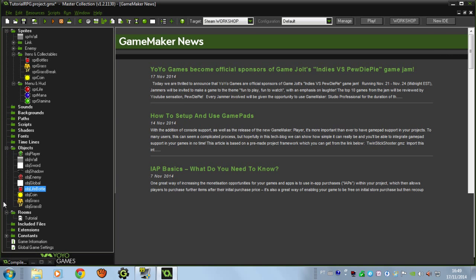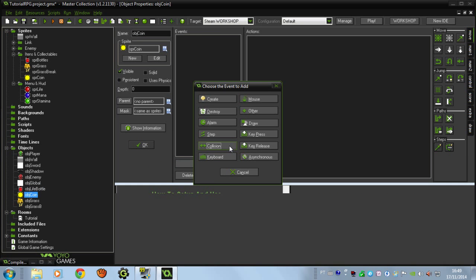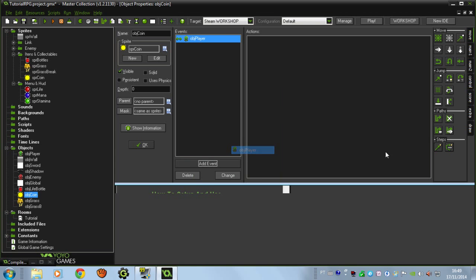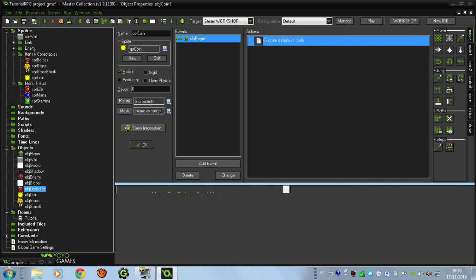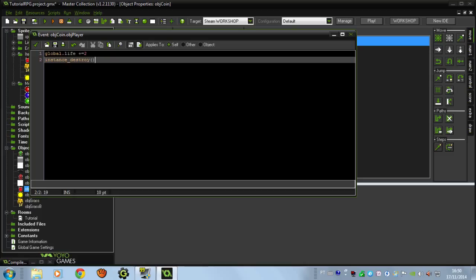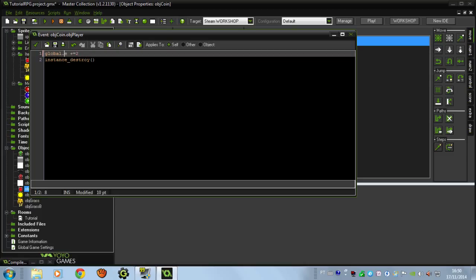Okay, very good. The coin is the same as the life: collision with player. I'll copy it right here and only change the coin and the value. Put one coin.